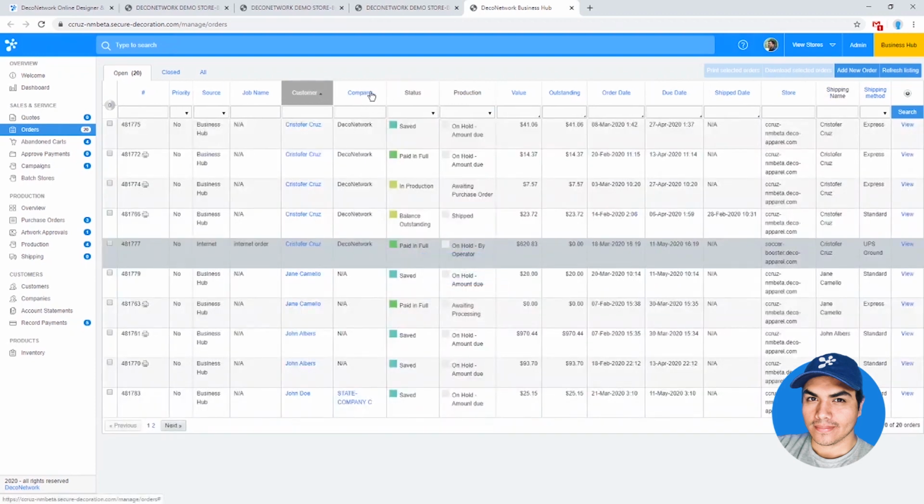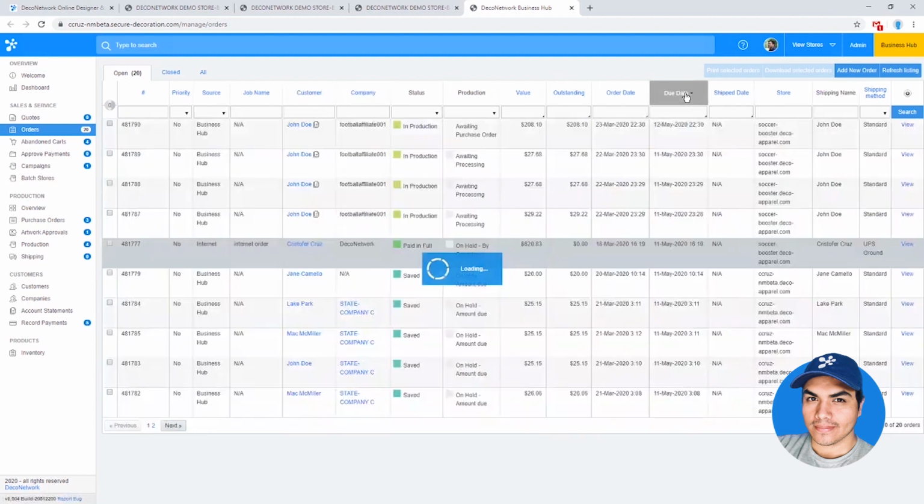You could also do job name. Any of these columns that shows the name in blue is a link, and if you click on that link, it'll sort by that column.